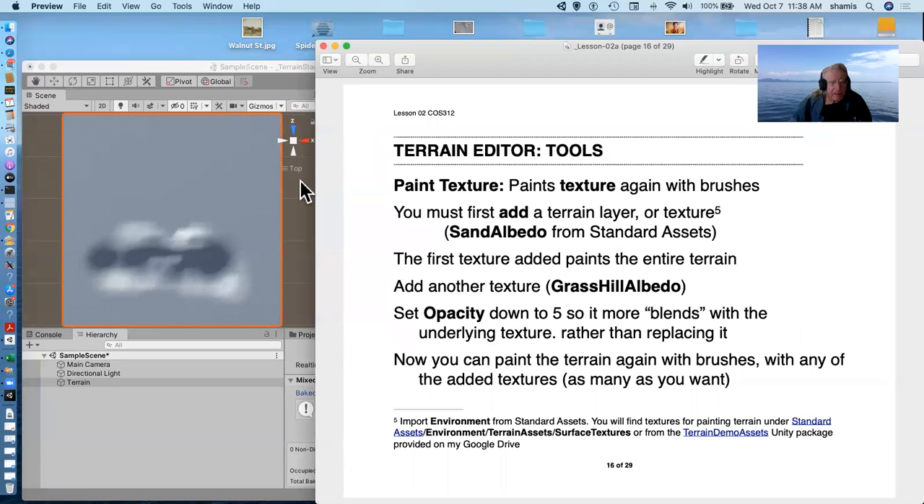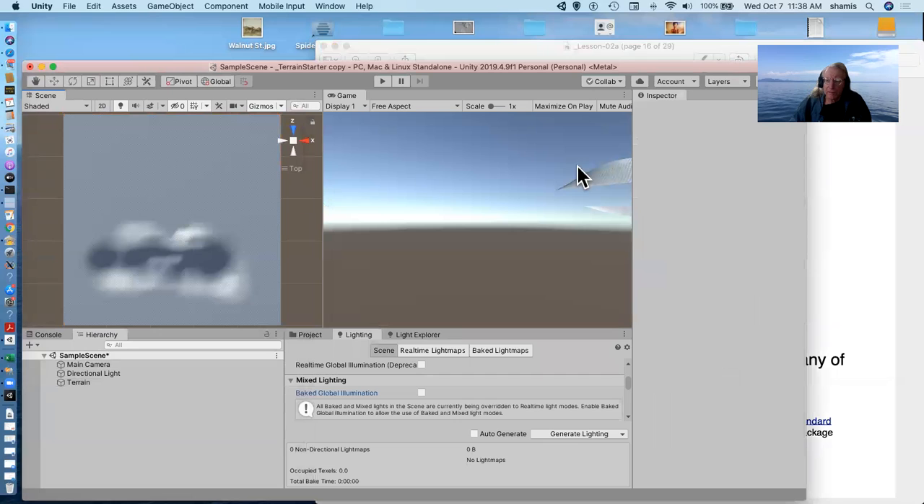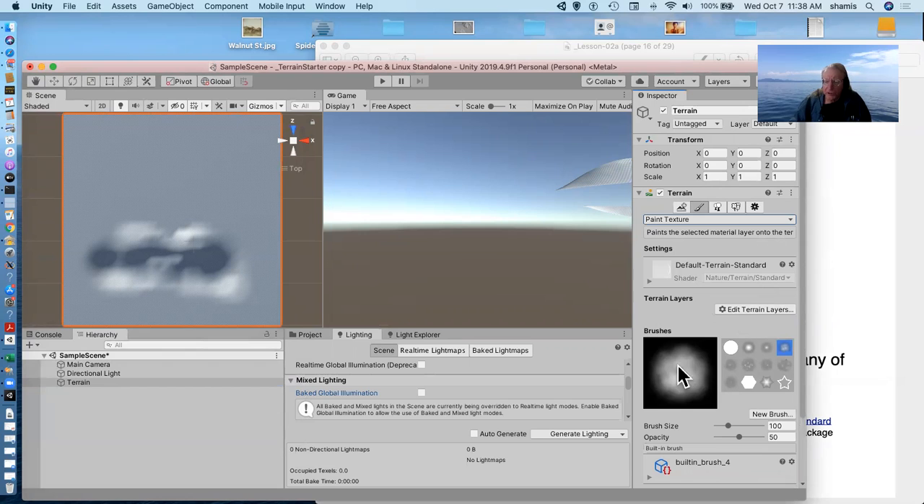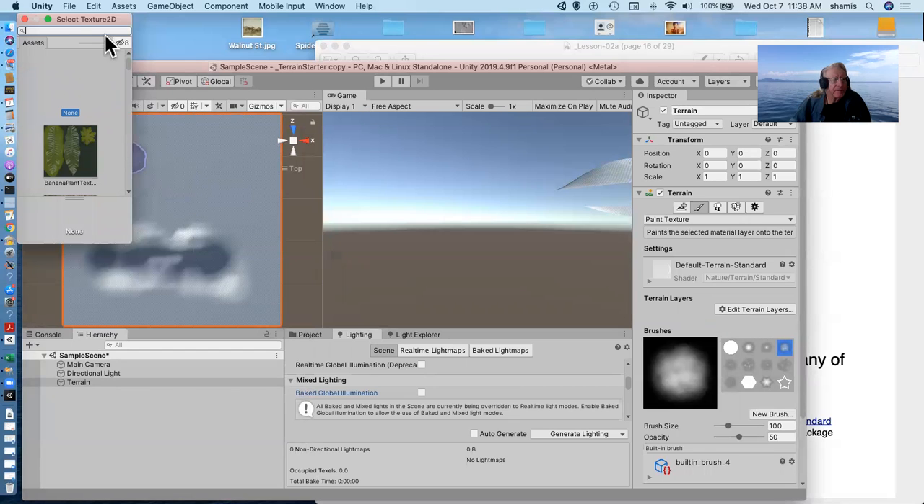The next button is the paint texture button. And again, we have a brush that we can use to paint the texture, but we have to add a layer. We have to add a texture that we want to paint. And so I'm going to create a layer. And I don't want a banana tree.